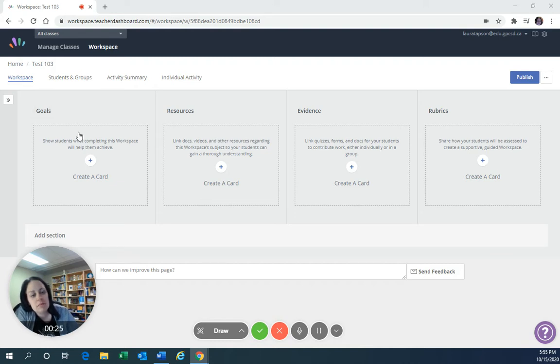So the goal column here is where you would show students what completing this workspace will help them achieve. So this is where you might have your curricular connections, outcomes, exemplars, anything like that would fall into this column if you are using the heading of goals. Resources, this might be where you are going to put all of the documents, videos, links to websites, everything that you want your students to use in order to gain understanding.